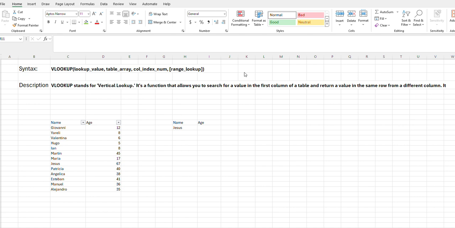Today we're diving into one of Excel's most powerful and popular functions, VLOOKUP. So let's get started. Okay, so VLOOKUP stands for vertical lookup. It's a function that allows you to search for a value in the first column of a table, and return a value in the same row from a different column.